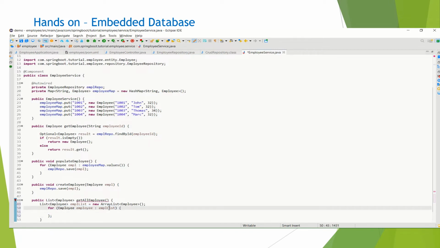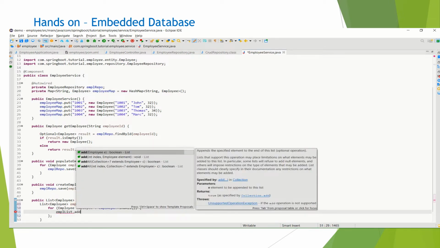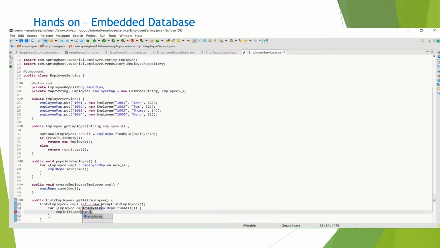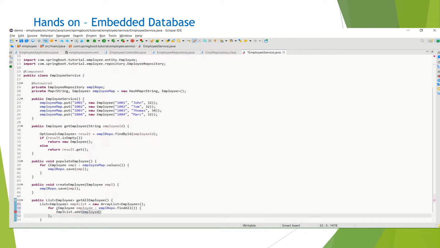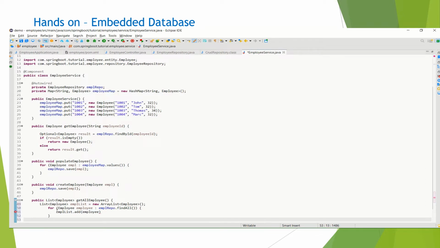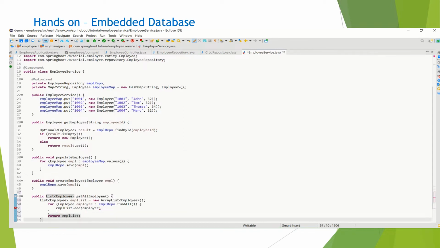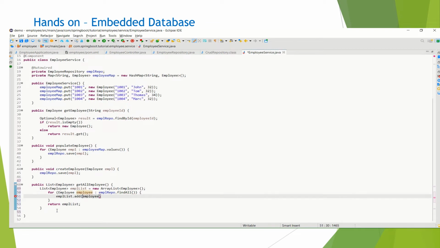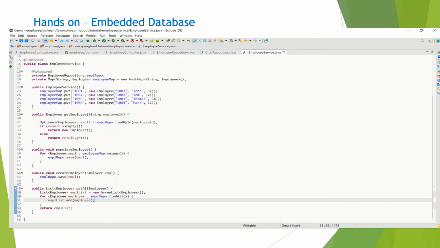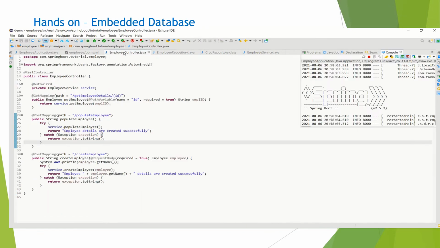So we can definitely improve this method, but for the moment I am just checking the findAll method and how we can add it. So add the employee. Now we can do it and return the employee list. Now the service is there, so we can expose this method in the controller.